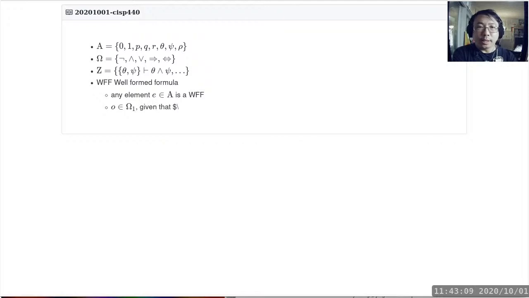I'm going to use theta. If theta is a well-formed formula, then when you combine the two, the operator O operating on theta is also a well-formed formula. Is that okay? So this lowercase o is just a variable.